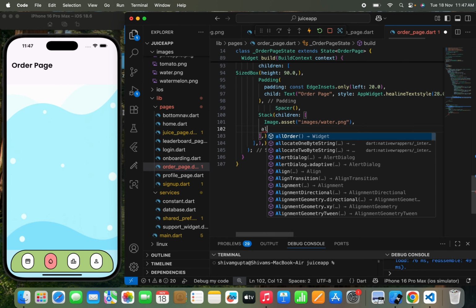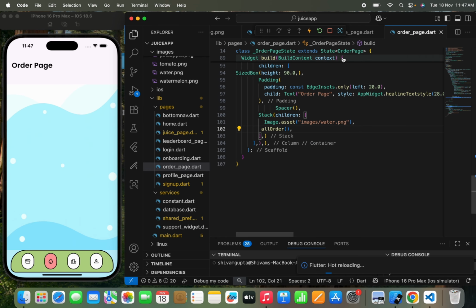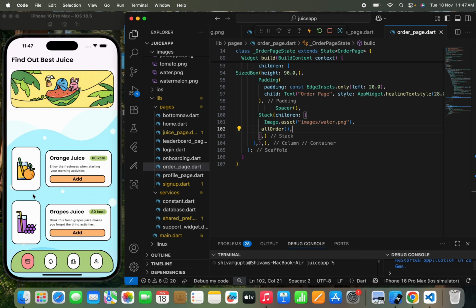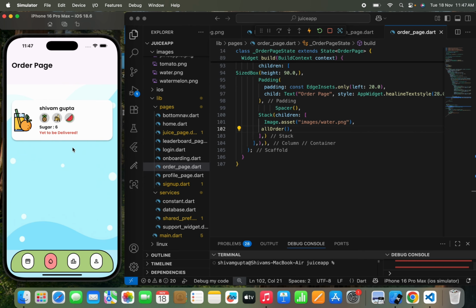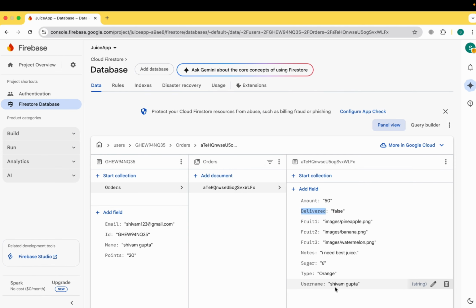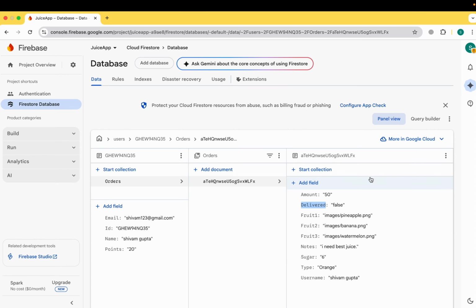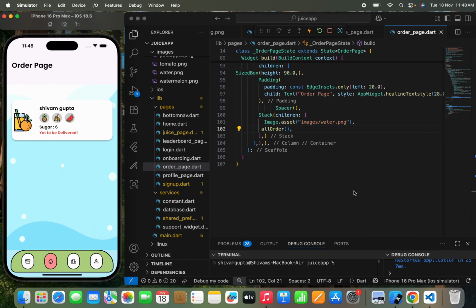So I need to write allOrders over here. Let's hot restart this. We'll move over here. Okay, are we facing an error? No, we don't. Yeah, so here you can see that this is how we have simply displayed this. You can see that all the data we have simply got from our server, and you can see all the things have been read successfully.